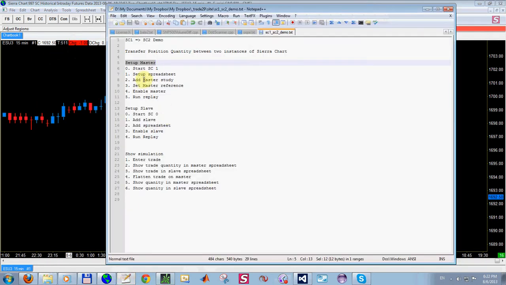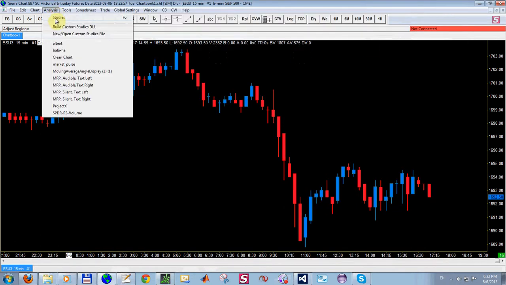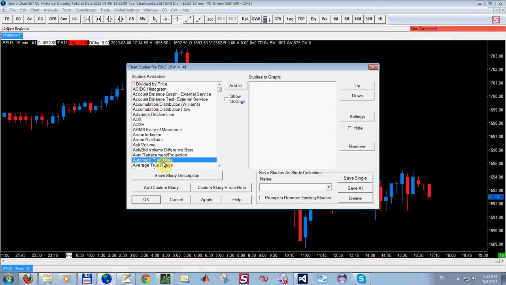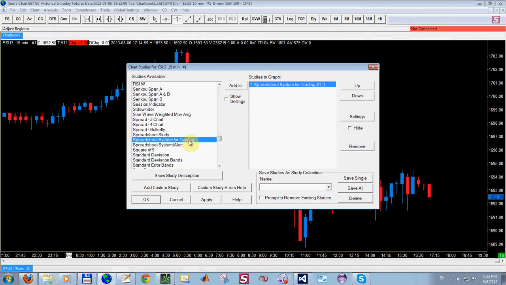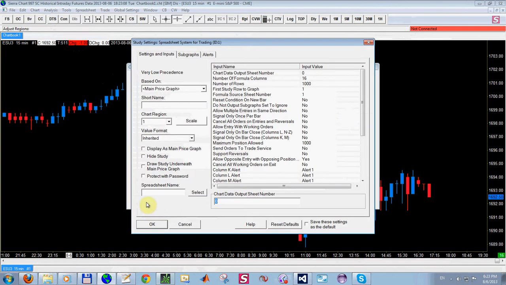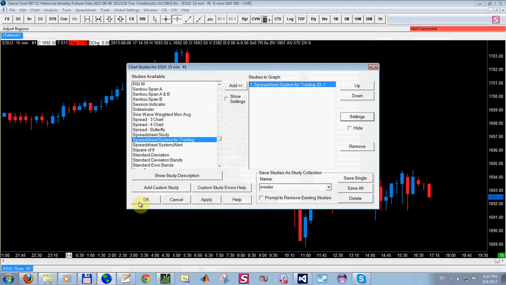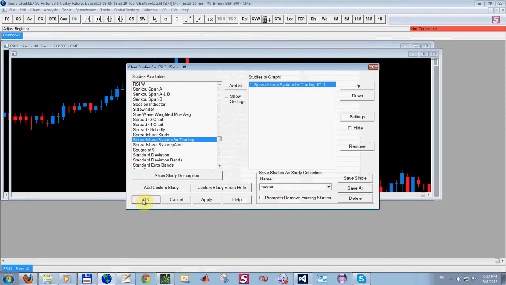And the next thing we want to do is to set up a spreadsheet. I'm going to be using a spreadsheet for this demonstration in order to get the position quantity. So I'll take a spreadsheet for trading, and I'll just give it a new name and call it master. And I will hide it. And I think that's about all I need here. Click OK. Let's see that that's up there all right.